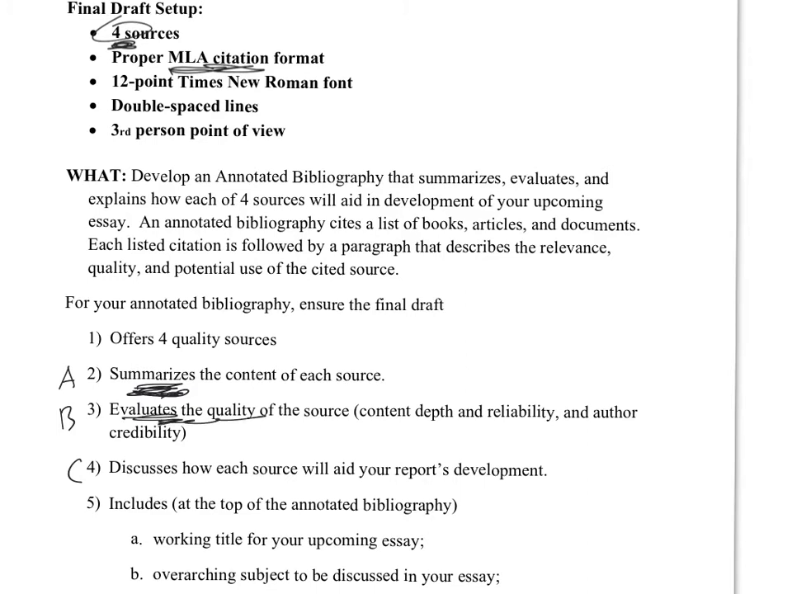B is to evaluate the quality of the source. So this relates to the depth of it, the reliability of it, maybe author credibility, author background, things related to that, talking about source quality. And there's more information in Blackboard relating to how to do that. But part of this is distinguishing between different types of sources. So the academic peer-reviewed sources are going to be high on that list of depth and reliability, for instance.